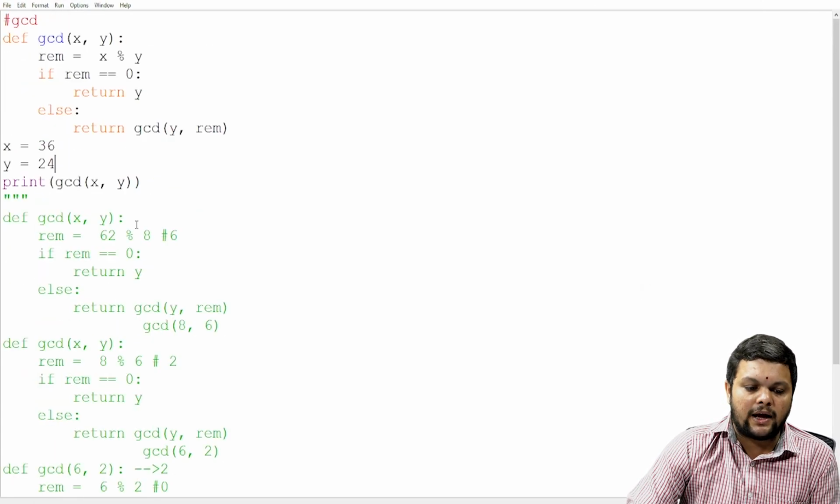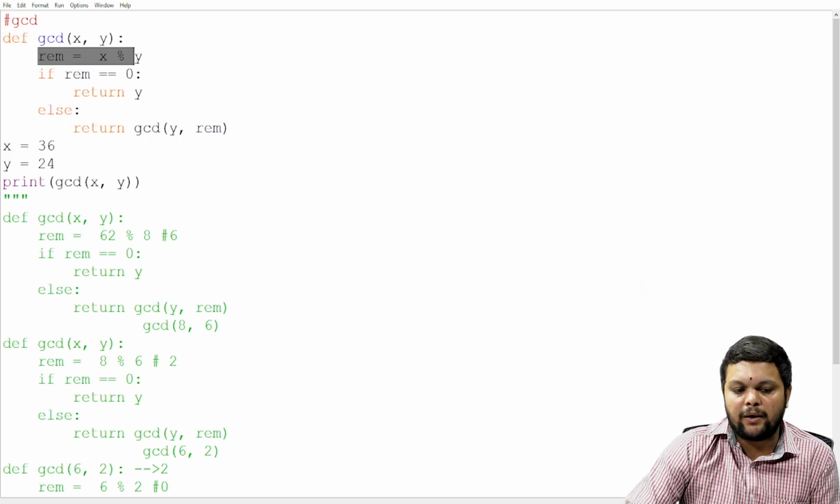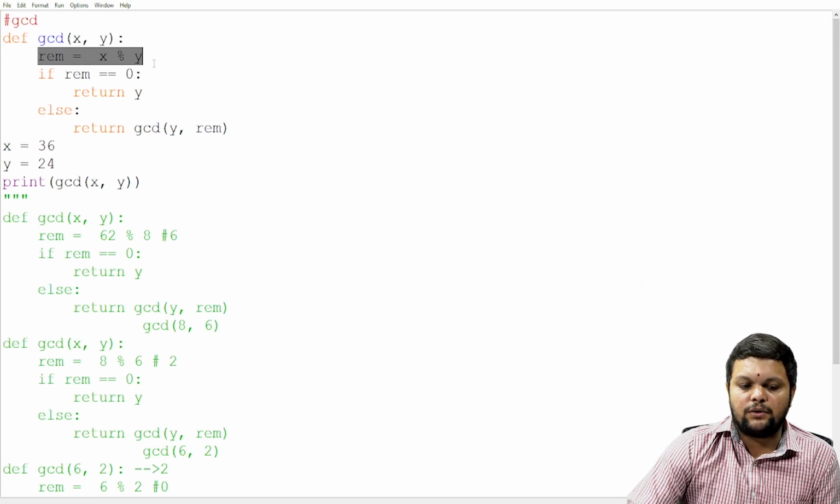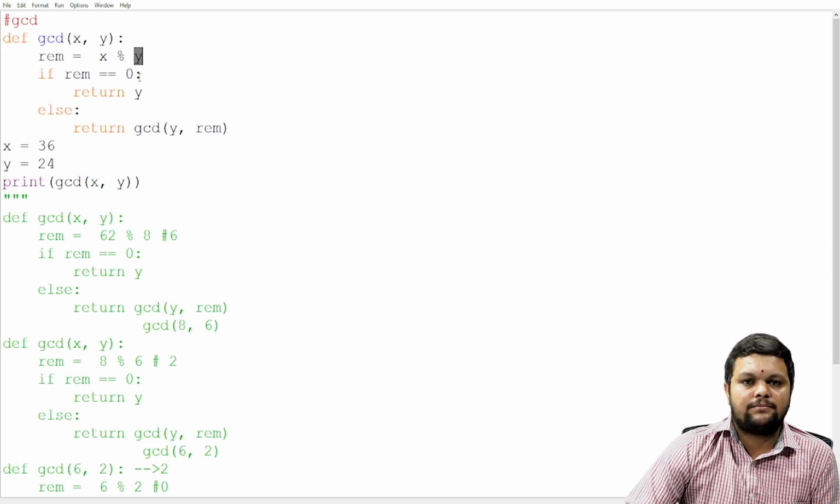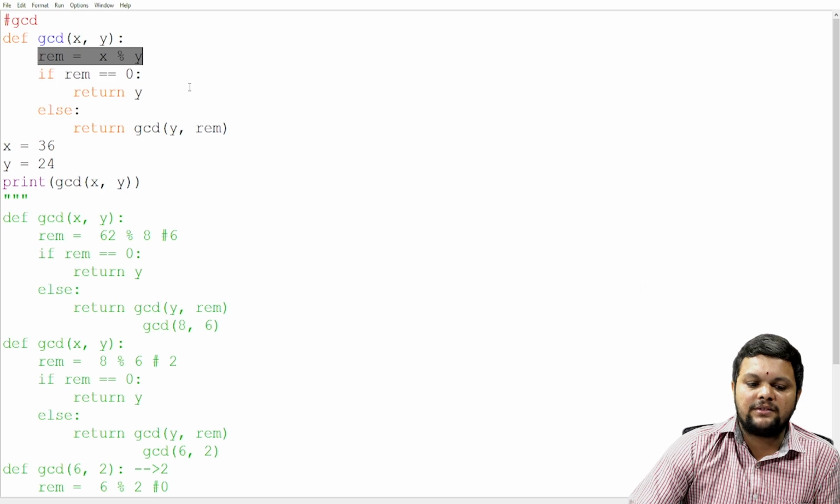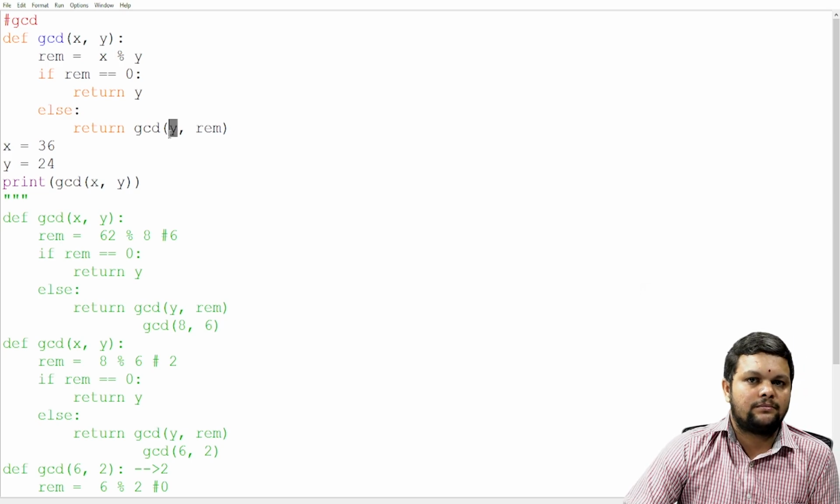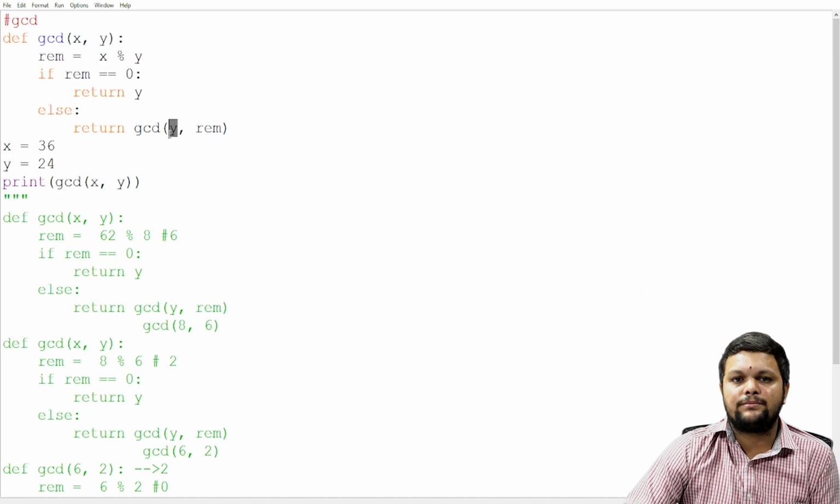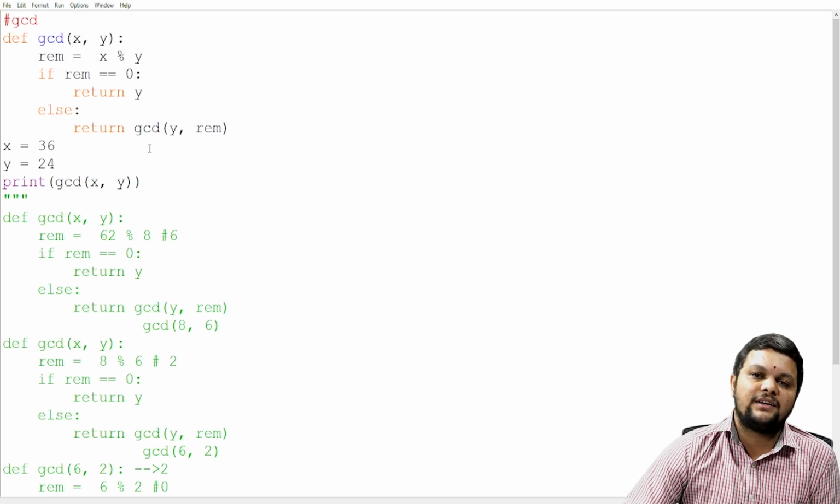So in this way, you can try your own values and check for GCD. First, find the remainder. If the remainder is 0, then you return your denominator. If the remainder is not 0, then that remainder is given as the denominator, and the denominator you were using is shuffled to be the numerator, or base value. This is how you can find the GCD of two numbers using recursion.